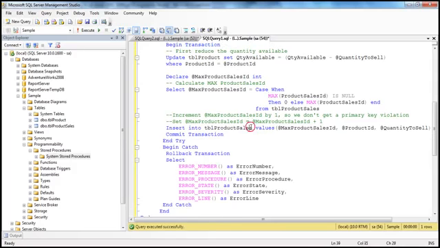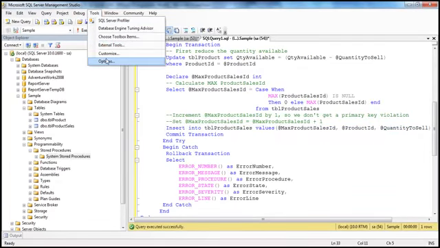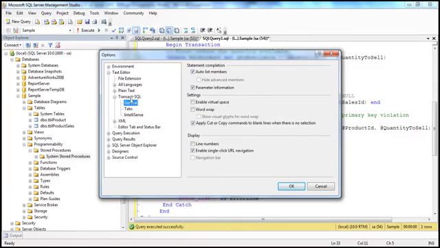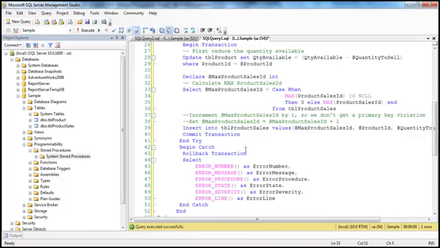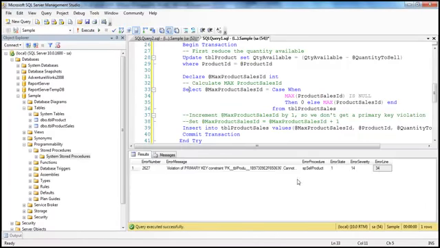If this is not clear, another way to show the line numbers is go to Tools, Options, and in Text Editor select Transact SQL General and select line numbers, click OK. It should show the line number. So if you look at the line number, it is saying error line is 34. For some reason it's showing the line number as this one. In fact, it should be this one.